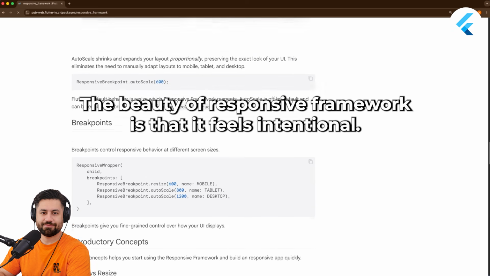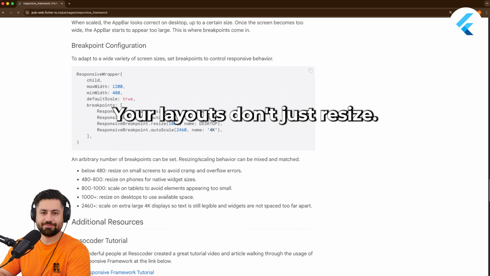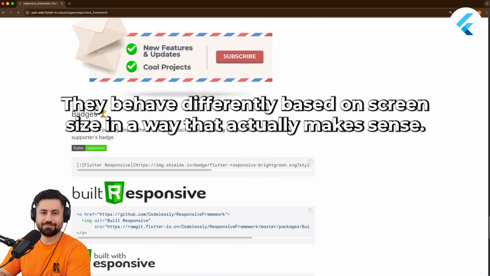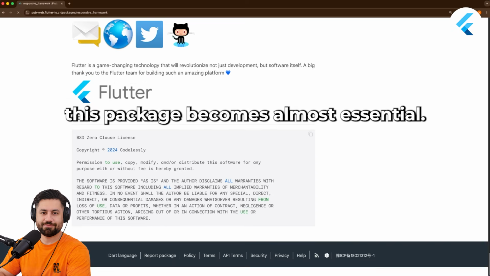The beauty of Responsive Framework is that it feels intentional. Your layouts don't just resize, they behave differently based on screen size in a way that actually makes sense. If you're building anything beyond a phone-only app, this package becomes almost essential.